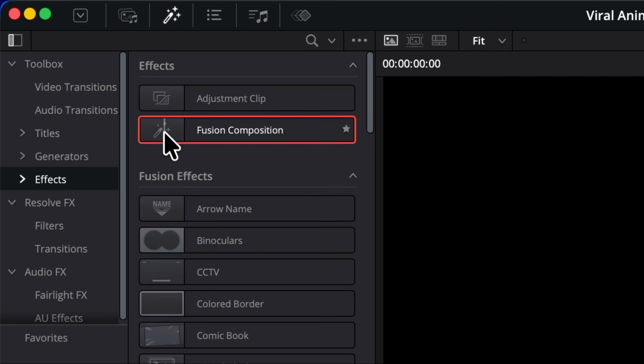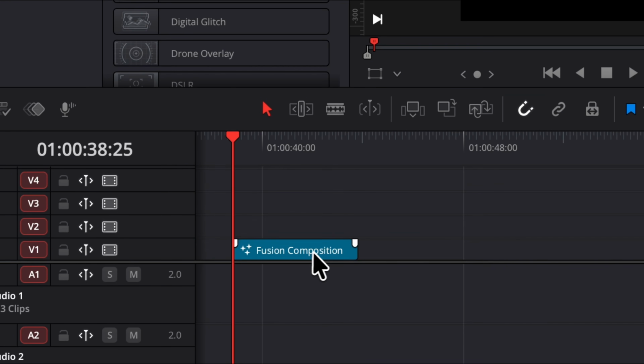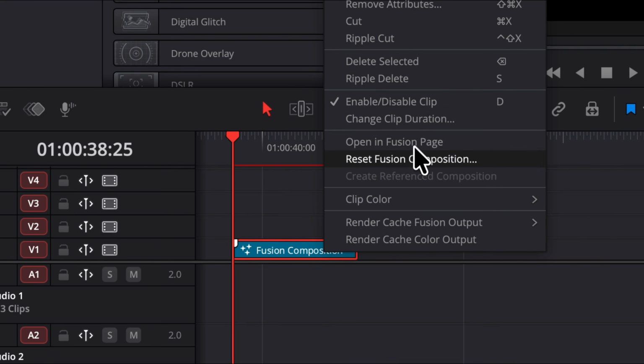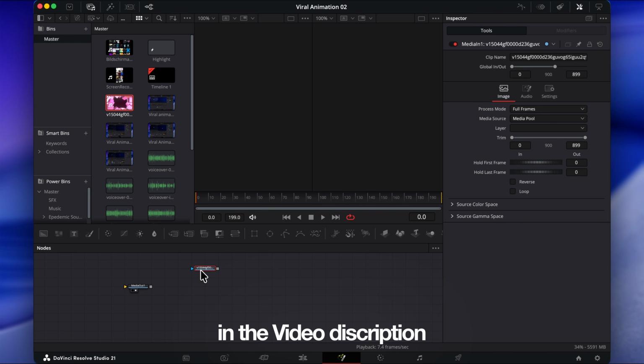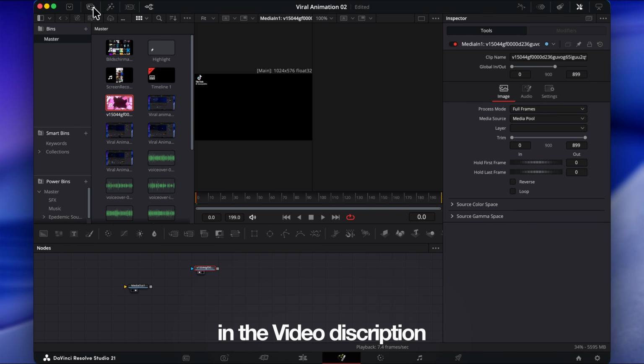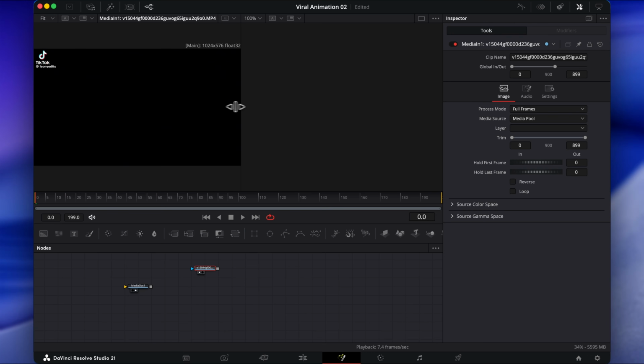First of all, drag a Fusion composition from the effects panel onto your timeline. Right-click the clip and choose Change Clip Duration. Switch to the Frames tab, set it to 200, and click Change. Now open the Fusion page, grab your reference video from the media pool, click the left dot so you can see it in the left panel, and you're ready to go.